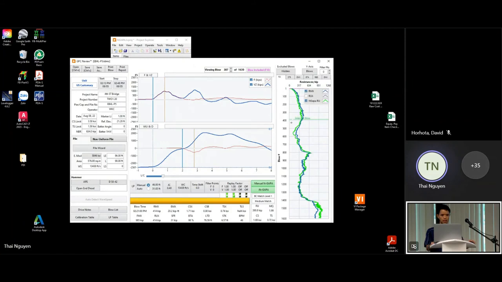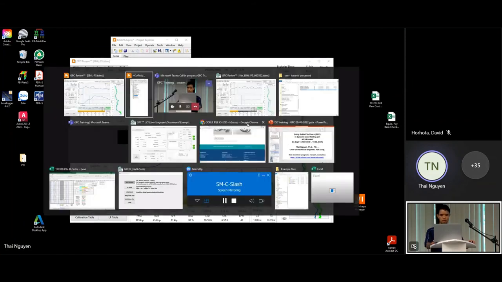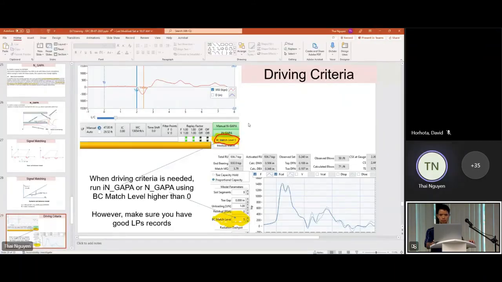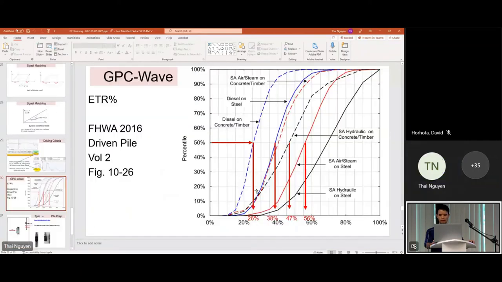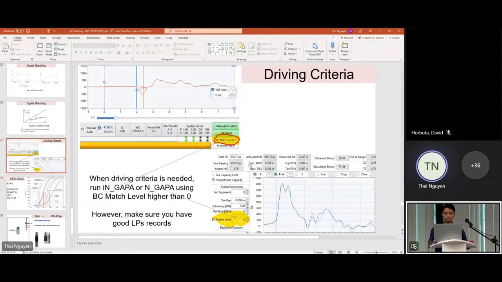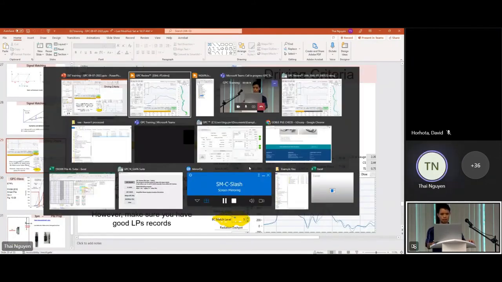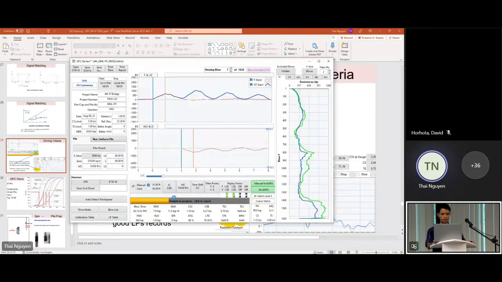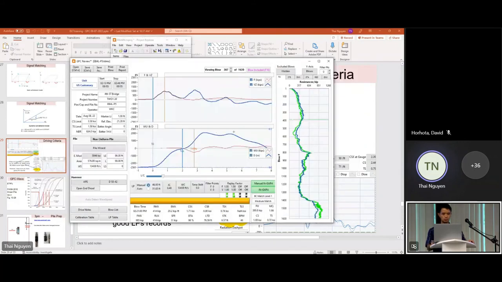Okay, let's go back here. Let's go to PowerPoint to see. Okay, we are on driving criteria. So we are close to the end of this presentation already. One program is still running, and this program is still running. On this, let's do driving criteria.